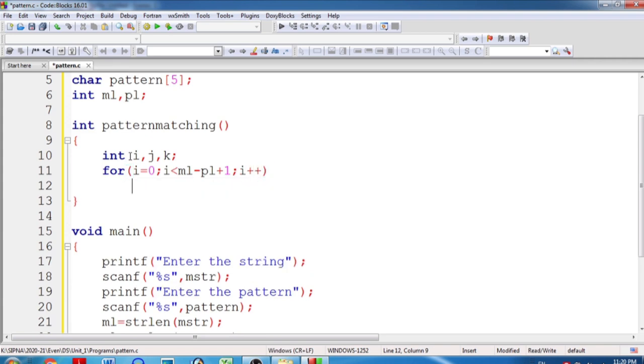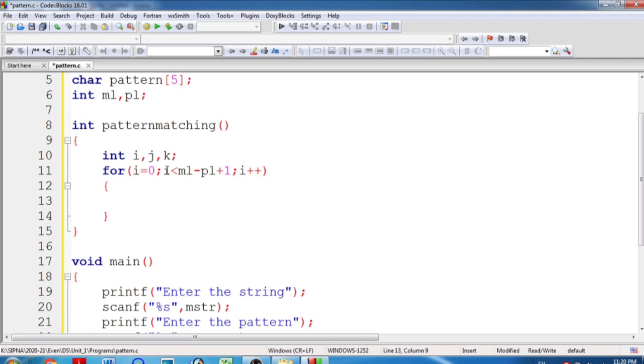So basically this loop, the for loop, will work for all the substrings, from the first substring to the last substring. I have already explained how we have computed this and how we got this equation.